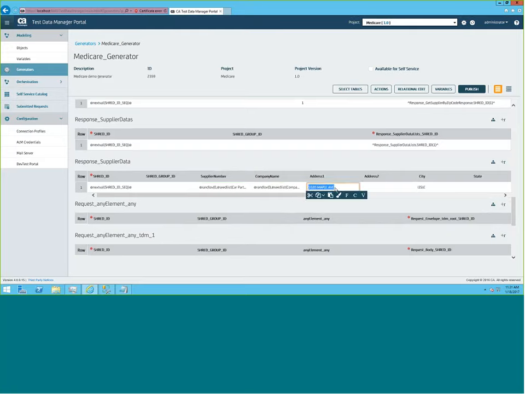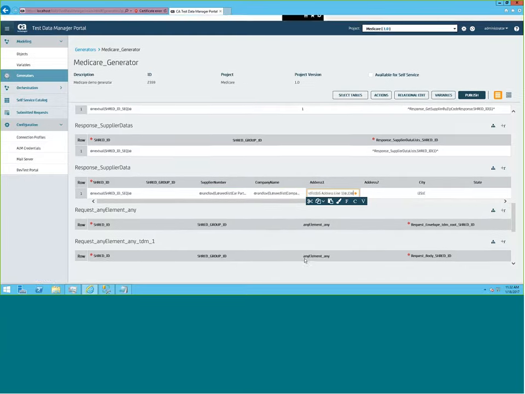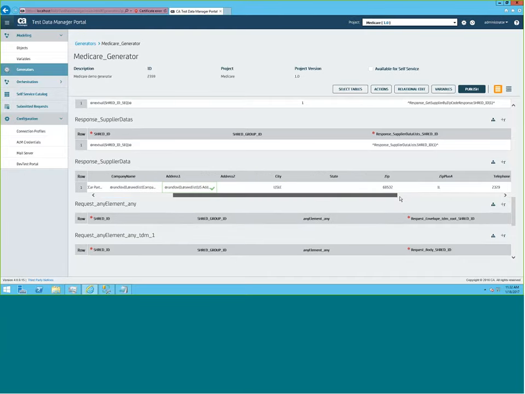Let me do the address. Just do a few more. This is address line 1. I'm going to take the first part of it. Same with city. I can do the same with the state. Where is it? State. For the zip code, I just want to use the previously supplied zip code, so there's a special function for that where it's a reference function that references the request. Let me just show you that. Reference the request here. Get supplier by zip.